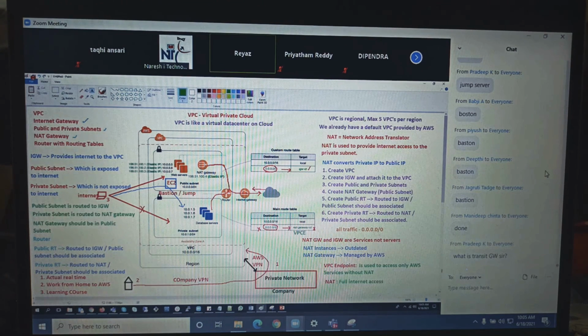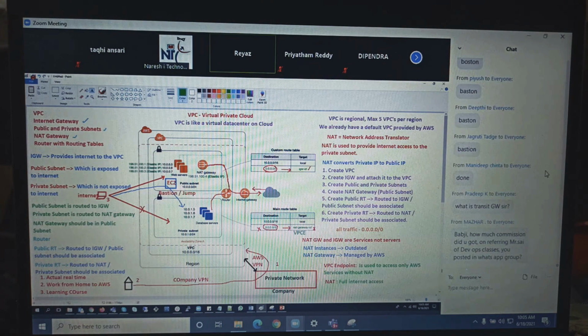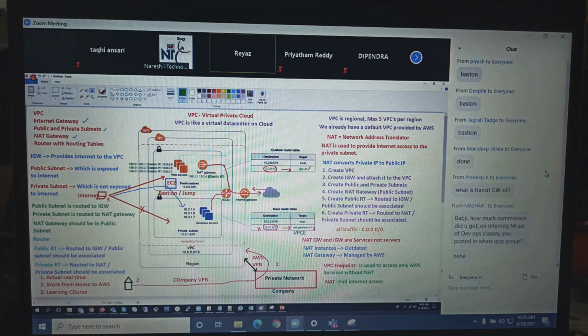Transit gateway, you need to hold on, Pradeep. Transit gateway means if you want to connect multiple VPCs, then transit gateway is used. That's a new thing they have launched. Okay, that's out of concept for us.